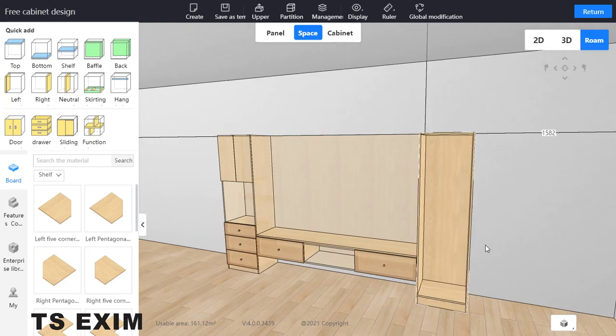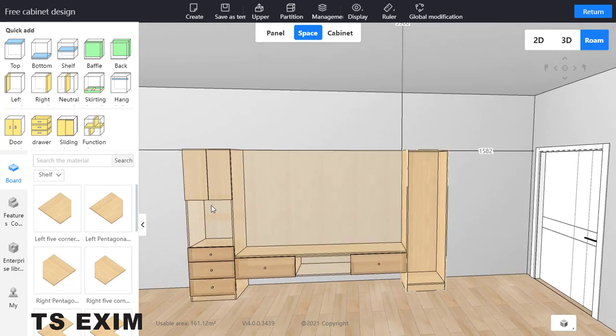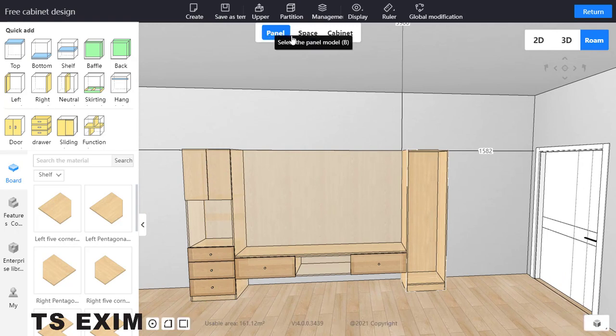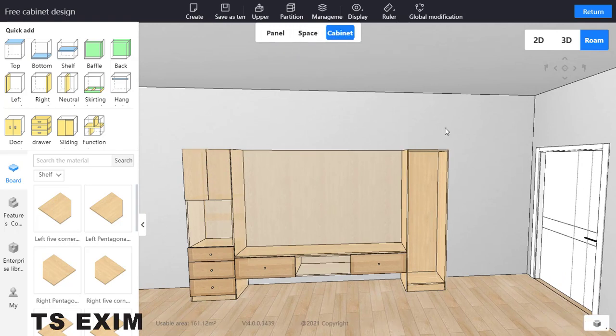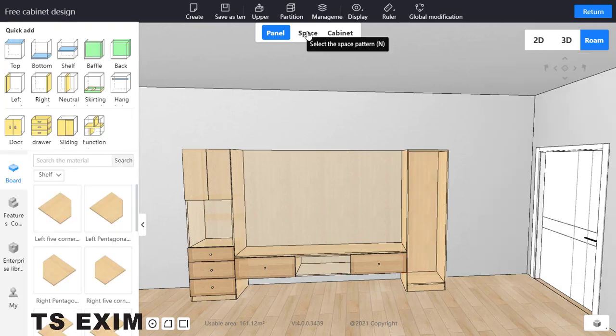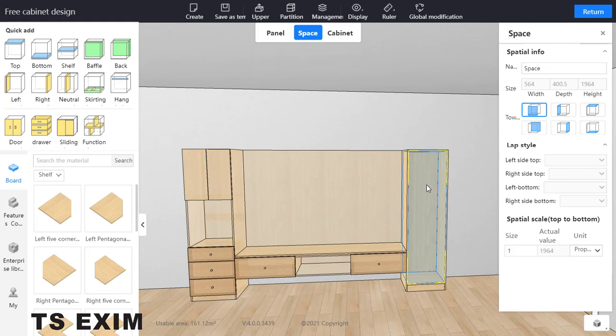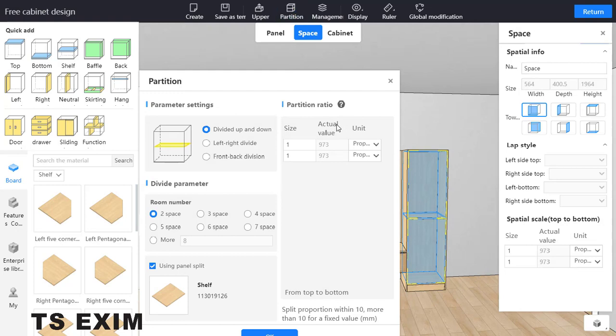Just put here. Then we follow the method of how we create 3 drawers, 1 door or 2 doors. First here we have some divide. You see panel, space, cabinet. So this one is the cabinet, the space for the cabinet, and panel. You must know the difference of these buttons. Then you click on space, or we select this one called partition. Click on it, select the space.